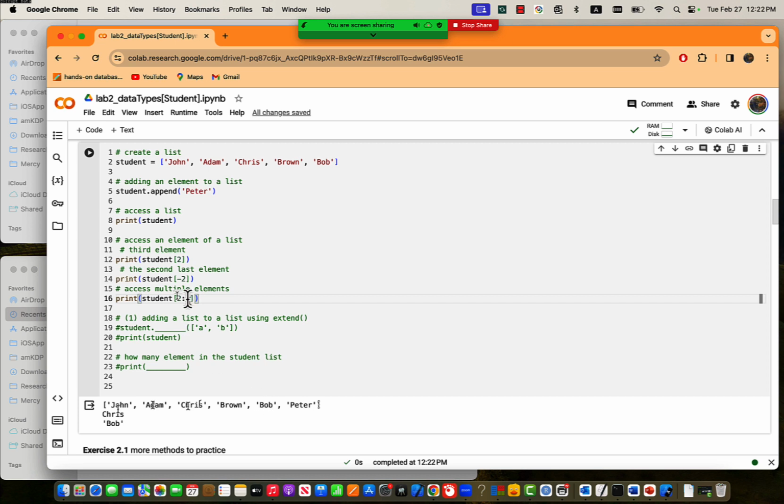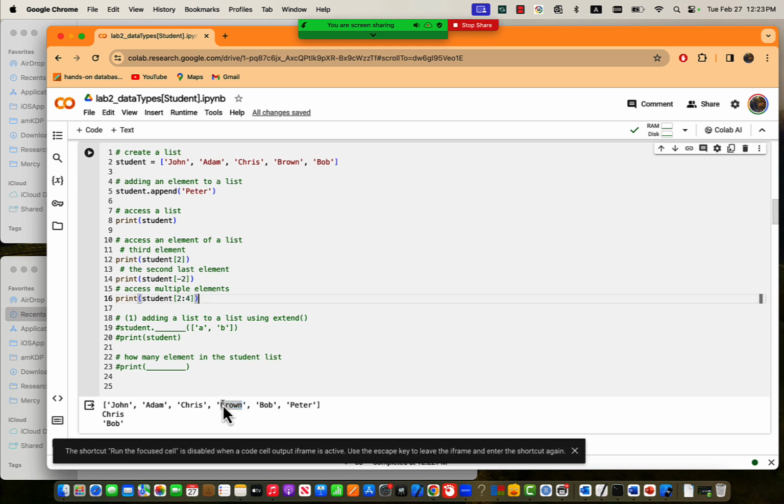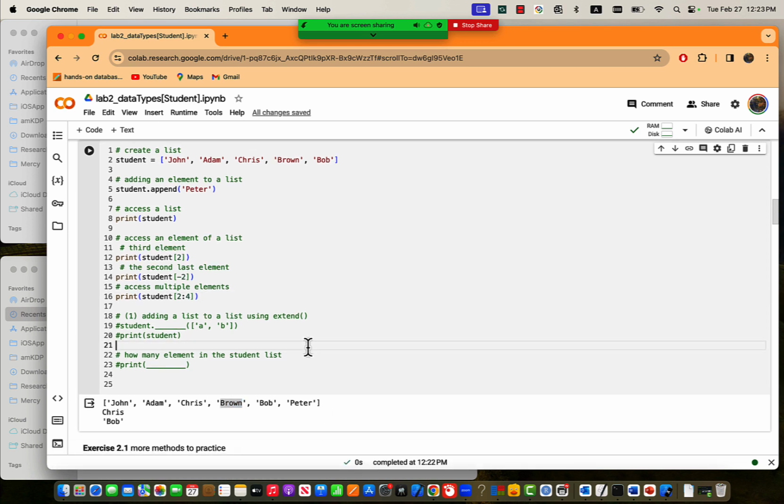Did I say 4 is included or excluded? In this range notation, beginning index, colon, ending index, it counts all the way to the ending index itself, but which is excluded. What that means is this is number 2, this is number 3, the next one is number 4, but number 4 is excluded. Therefore, we should have Chris and Brown. Let's see what happens. Run it.